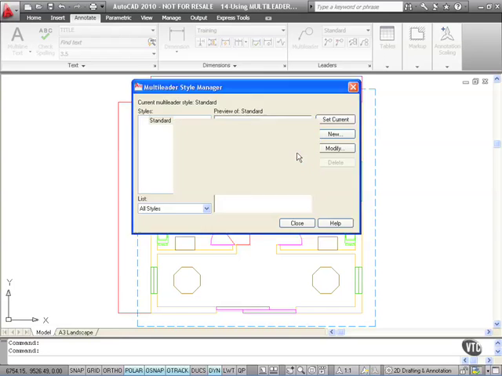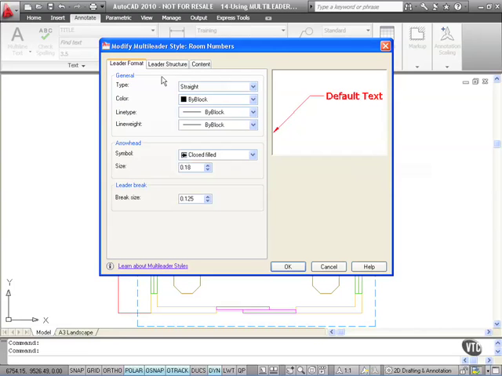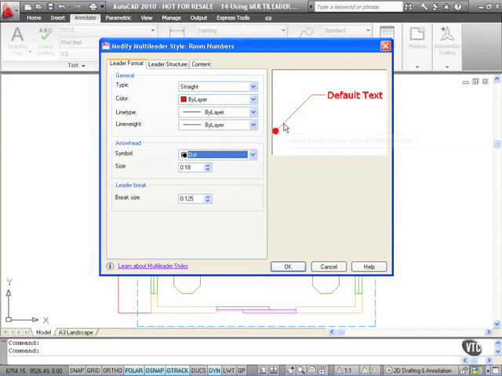I click on Continue now, and I've got the option to set all of my settings for my multi-leaders, similar to dimensions. So, leader format: it's going to be a straight leader. The color is by layer, we want it to go on the DIMS layer. Line type, again, by layer. So it's very similar to what we did with the dimension style. Symbol, closed filled, I'm actually going to use a dot for that. Notice that changes in the preview there.